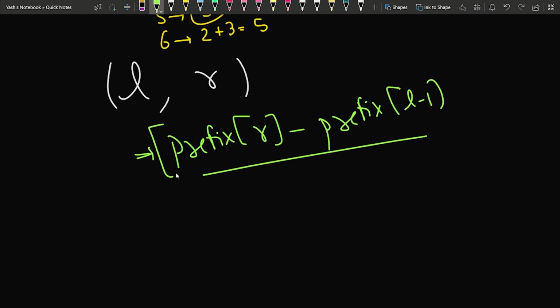Basically, this is nothing but the prefix sum technique, where if I have to find the sum between the range L to R, I can say that the sum will be nothing but prefix of R minus prefix of L minus 1. I'm assuming that you know about the prefix sum here, because this is a prerequisite for this particular question.